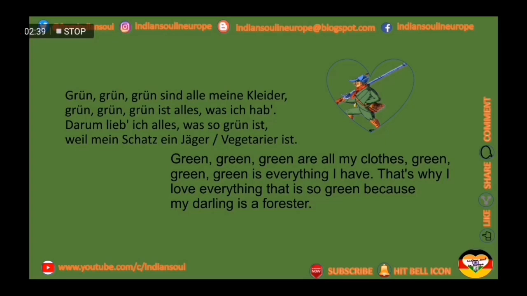So here it means green, green, green are all my clothes. Green, green, green is everything I have. That's why I love everything that is so green, because my darling is a forester, or in my version, vegetarian.